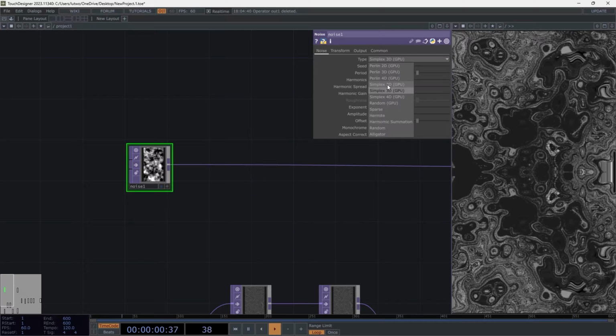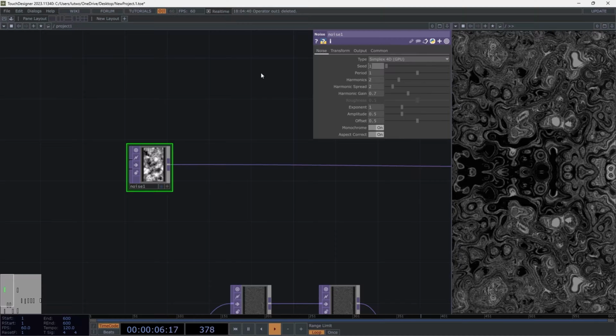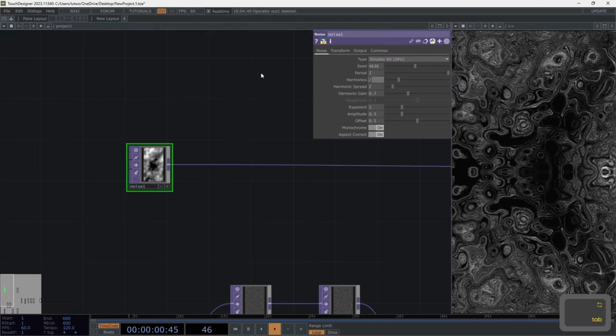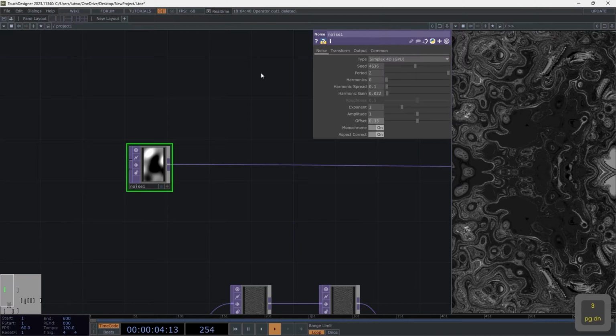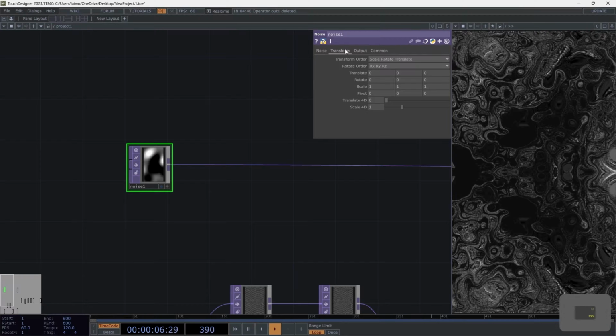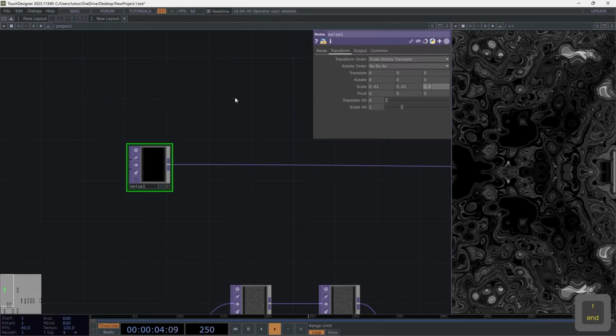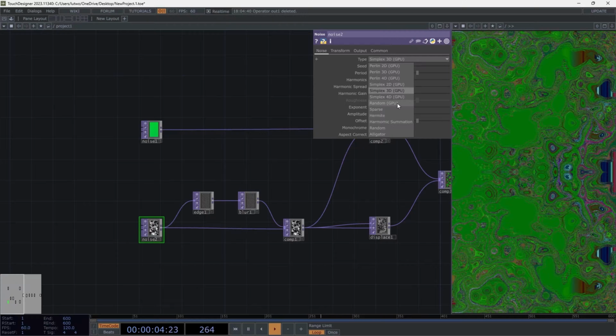Select the first noise and type select. Simplex 4D. Now copy the following parameters. Go to transform and in the scale of all coordinates, reduce it to 0.01. Turn monochrome off. Go to the next noise, like the previous one.